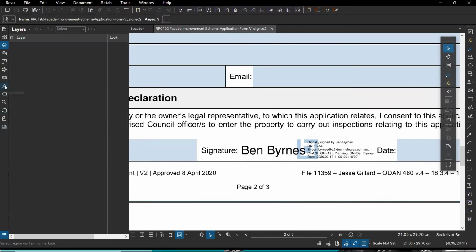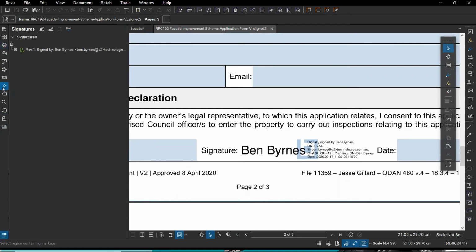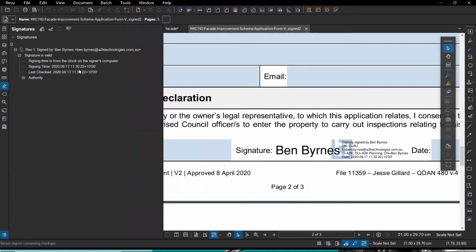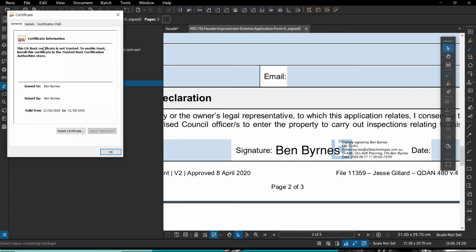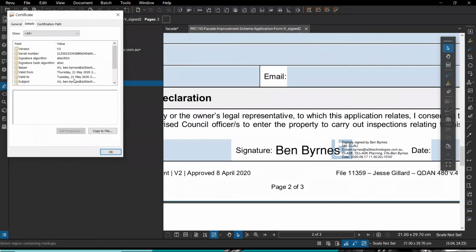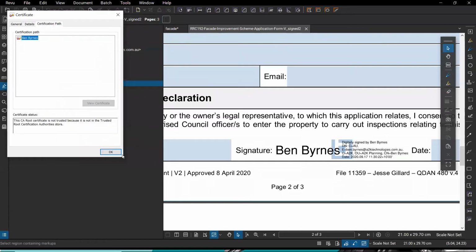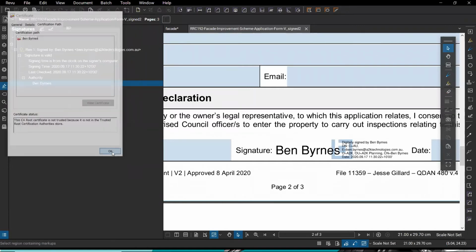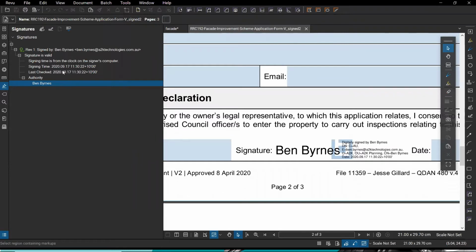If I go to the signatures through here on the panel access, you'll see that it's basically tracked with that signature. It has sealed this document. So it's sort of put on it, I've got an authority there from myself. You can go through and see the information, the certificate information, the details, and my certification path. It's got that it was last checked, how it was signed, etc.